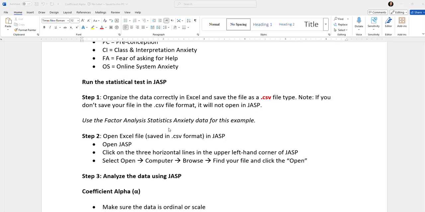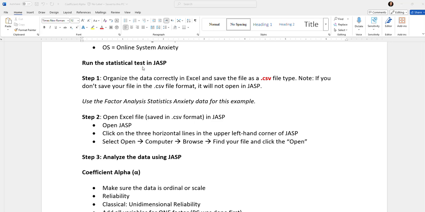The first step is we are going to run the statistical analysis in JASP. If you already have this in an Excel file, it is easier to edit or tweak as needed in the Excel file and then save it as a CSV file type. If you don't have it in an Excel file, you can create it manually in JASP. But if this is data you're exporting from somewhere or that has been provided to you, it's far easier to do it in Excel if you need to tweak or adjust things.